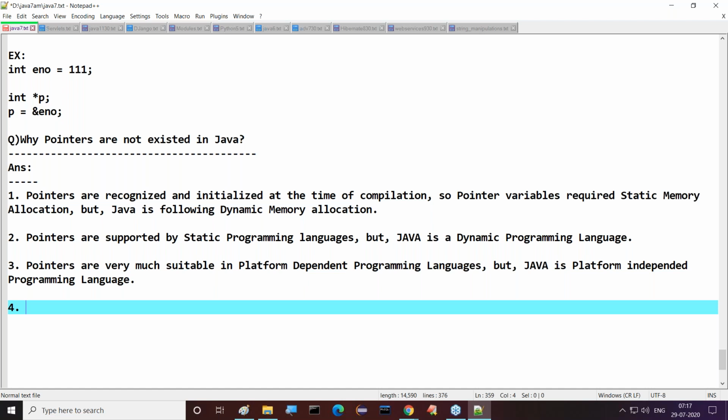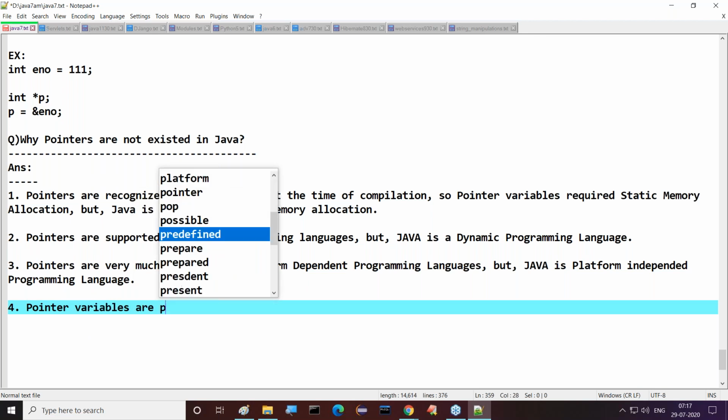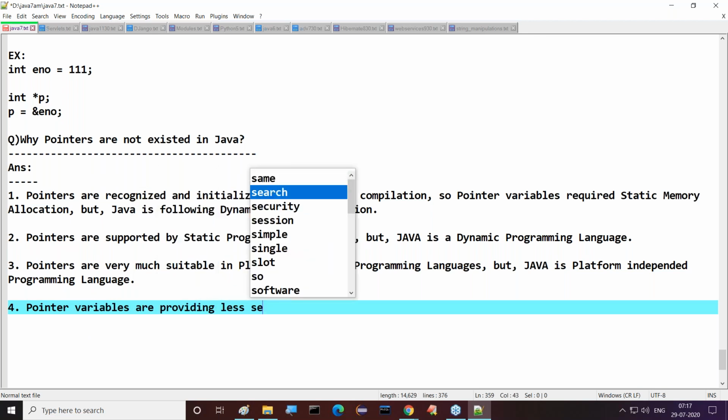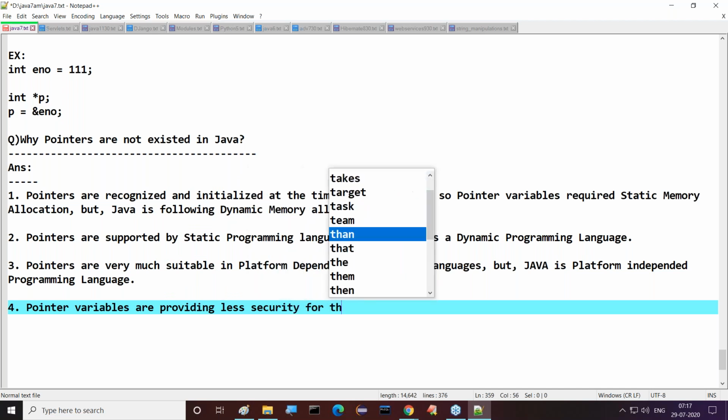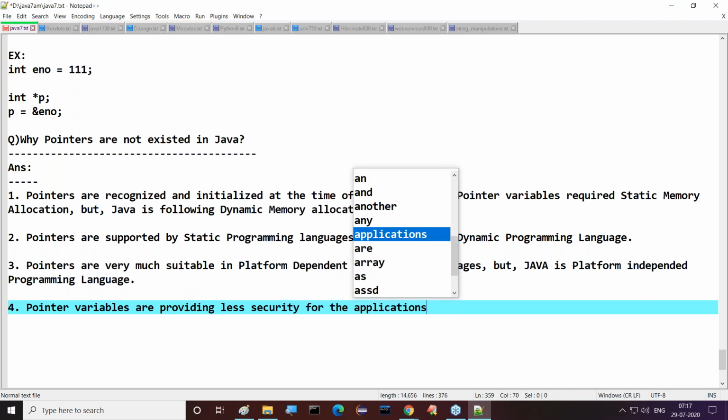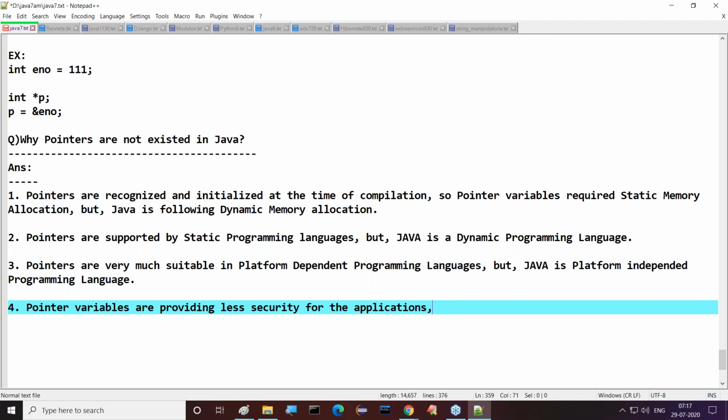So what is the point I'm telling there? Finally, pointer variables are providing less security for the applications. So pointers are not safe. Pointers are not secure. They are able to reduce security for the applications. Pointers are not safe in our applications.